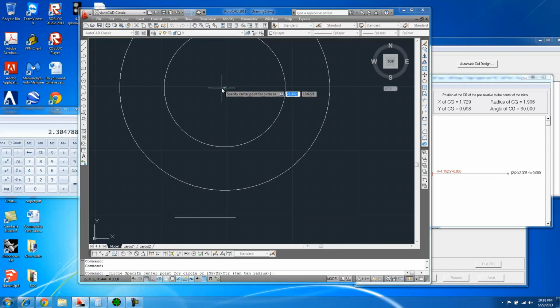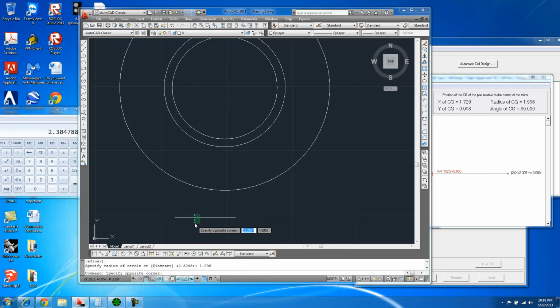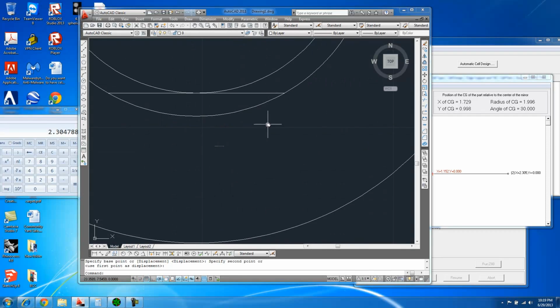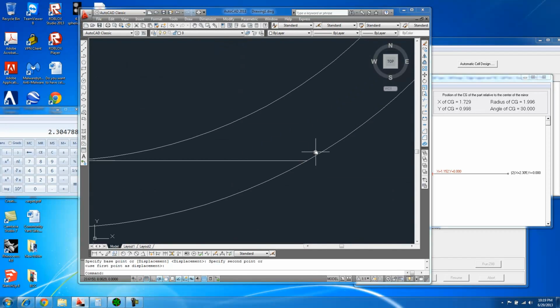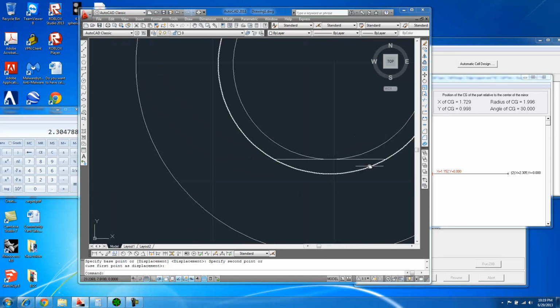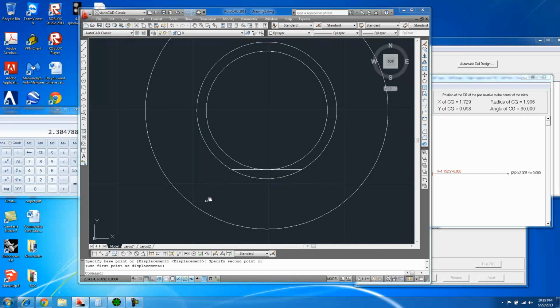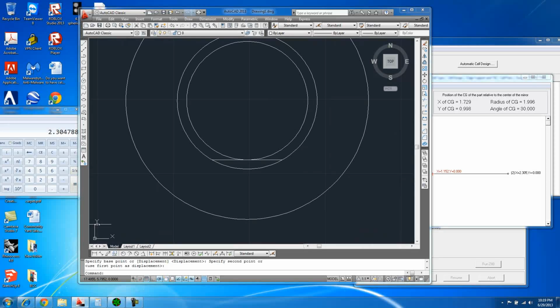Oh, yeah. The bar is not on the radius of the support points, it's on the radius of center of gravity on that first part. So that was 1.996 inches, and that's where I put my midpoint of my bar. And the end point of that bar should lay right in coincidence with the relative support radius, 2.304788. Yes.